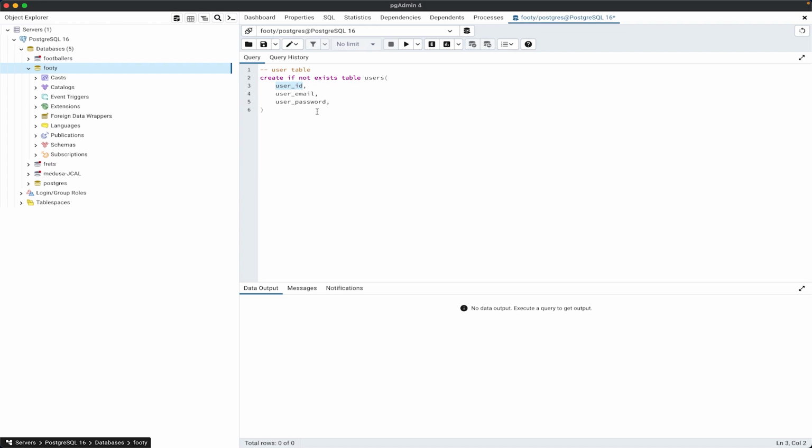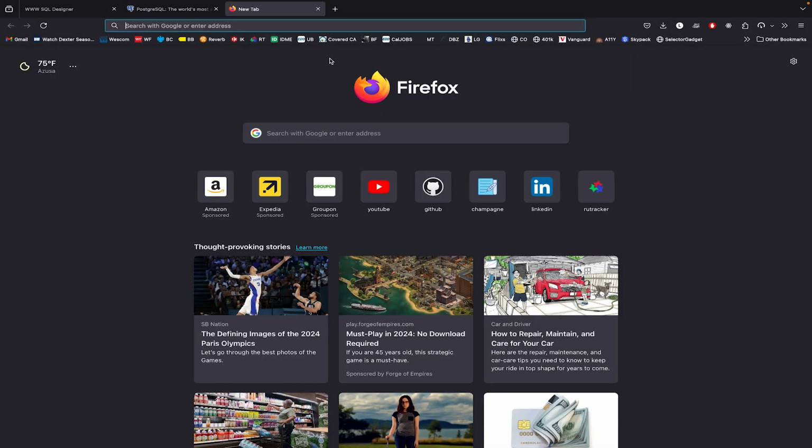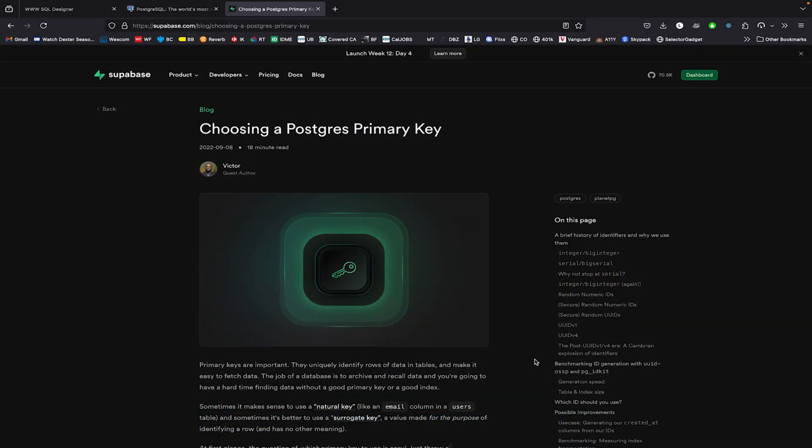Okay, so now that we have a user table and the fields that we want, we need to figure out which one to make a primary key. Here's an article on primary keys. It does a really good job of describing the process for selecting a primary key, and I highly encourage you to read this article.